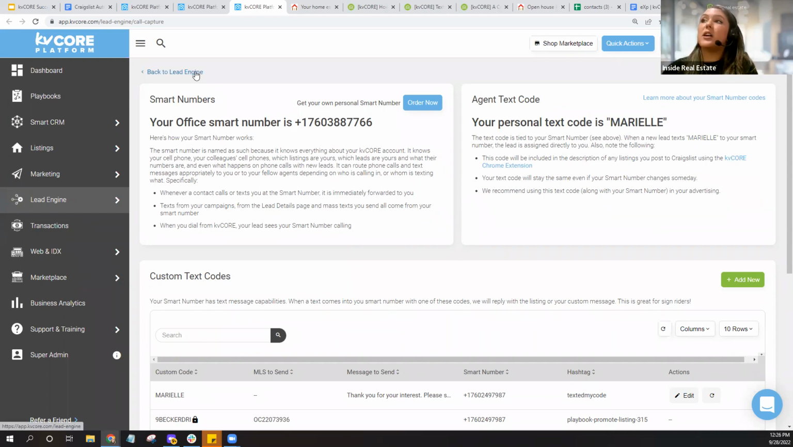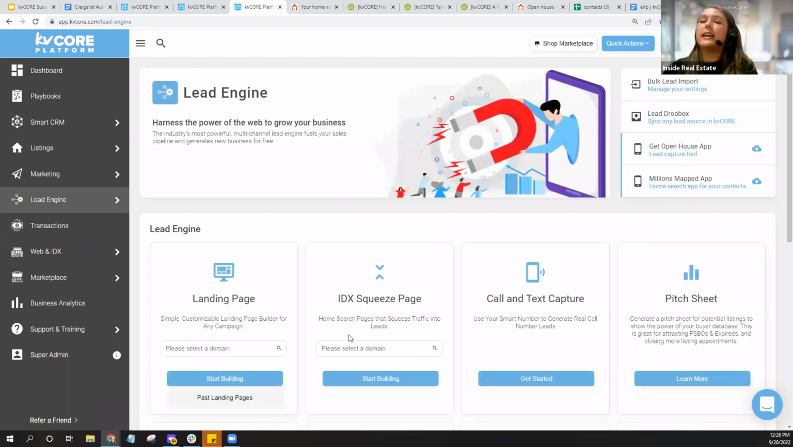Keep in mind, you don't have to only use text codes for lead capture. There's things like landing pages, squeeze pages.